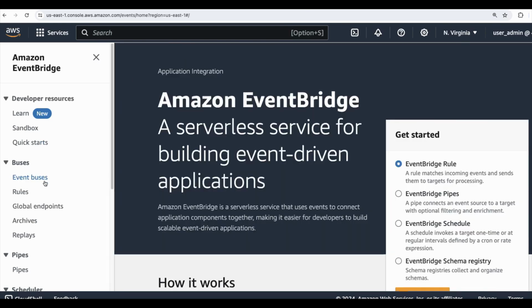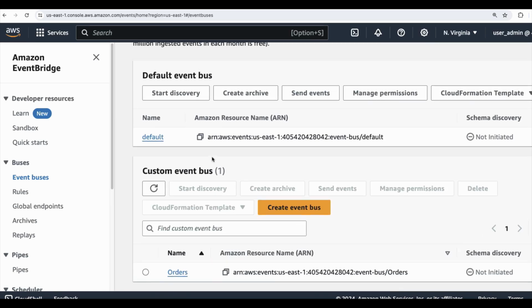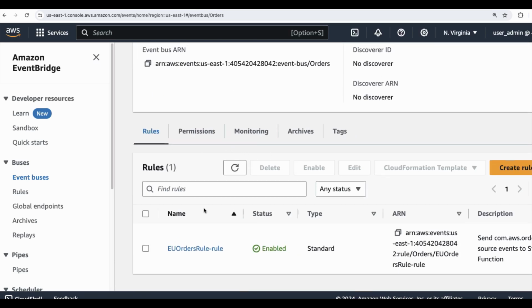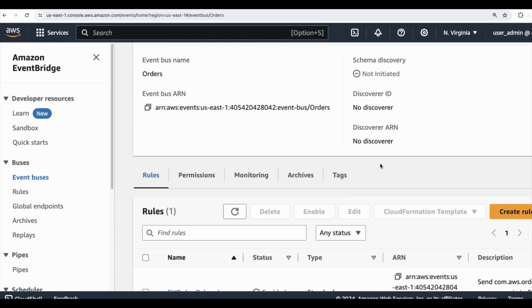Within EventBridge, on the left side, you will see event buses. There is a default event bus and a custom event bus. This is what we have created, which is orders. Within the custom event bus, we created one rule called EU orders rule, and the state is enabled. The type is standard, and this is the ARN, and this is the description.